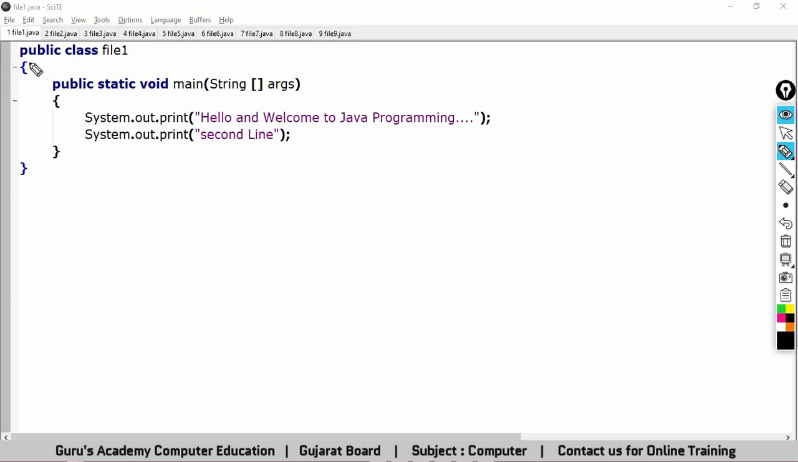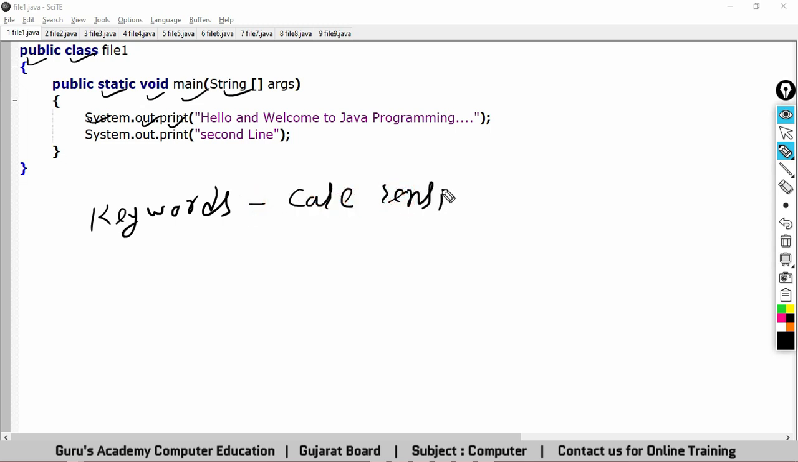Here you can see public, class, then static, void, main, string, then system, out, print. These are simply keywords. As of now, you just remember that these are keywords and we have to use these keywords the way they are written. We also have to keep in mind that keywords are case sensitive.